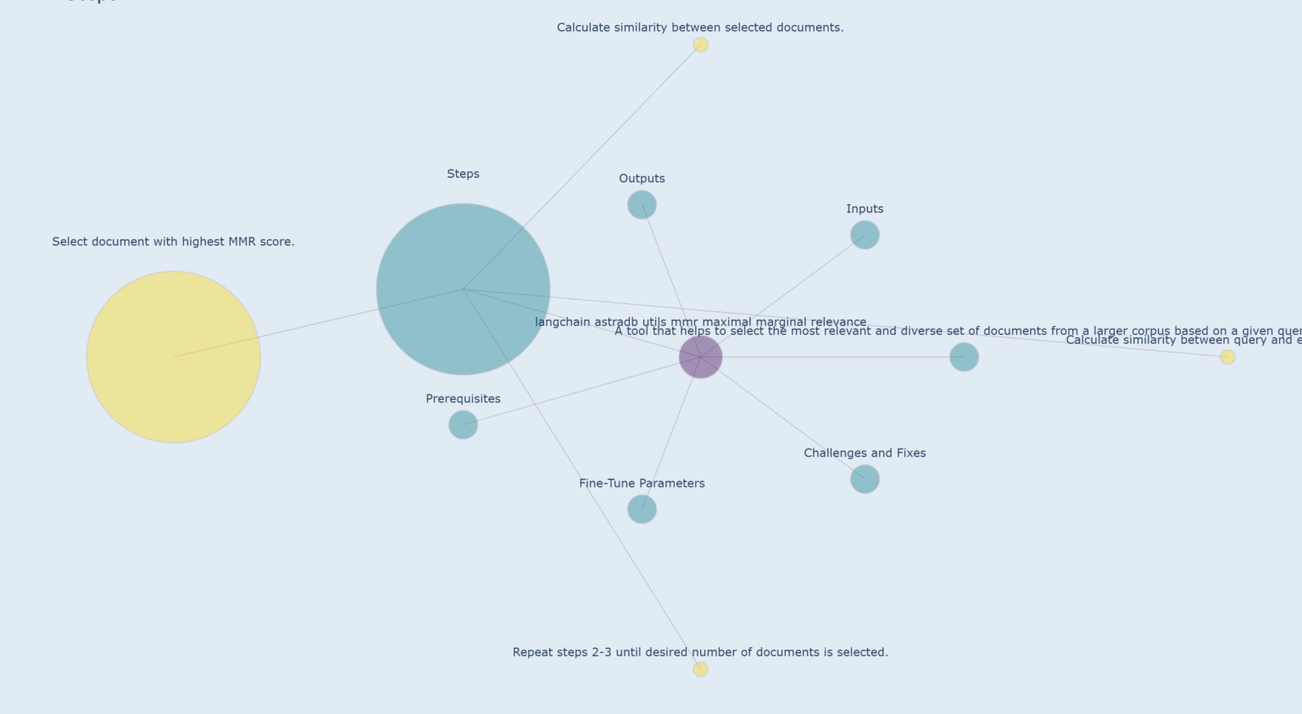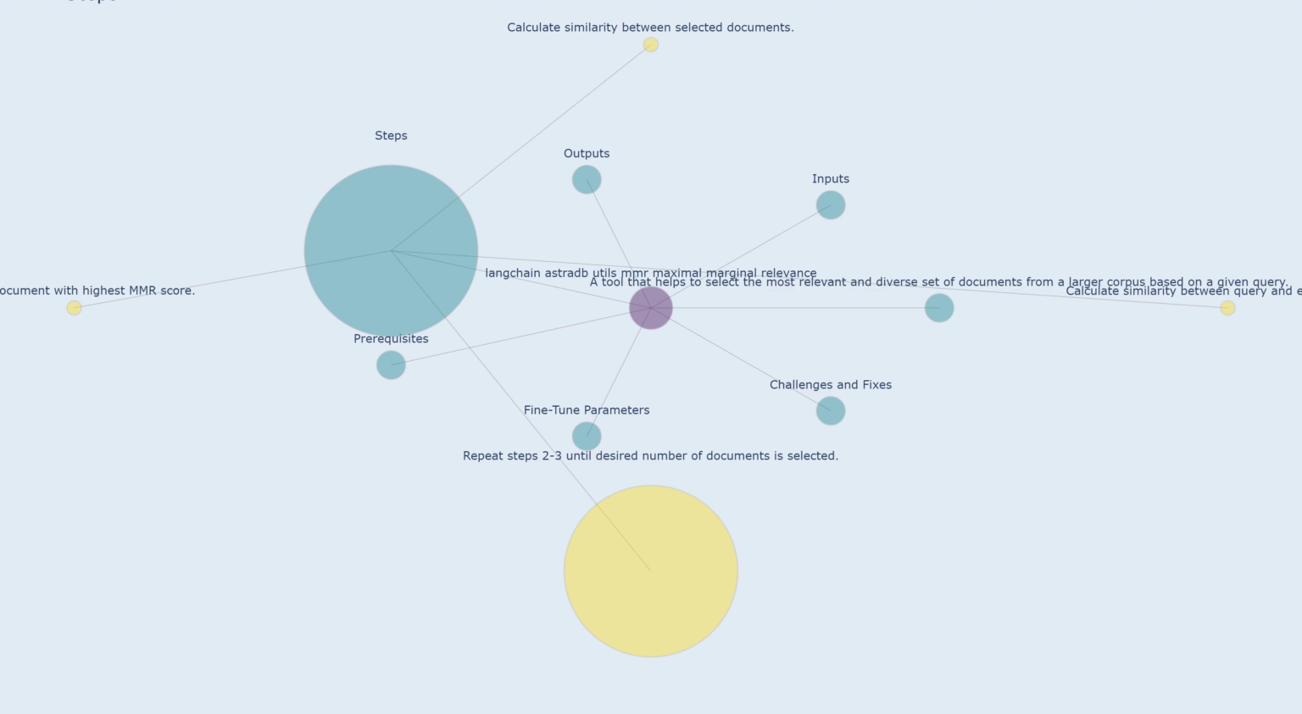Select the document with the highest MMR score, which combines the relevance to the query and the diversity score. This document is the most relevant and least similar to the documents already chosen. Repeat steps 2 and 3 until the desired number of documents is selected. The MMR algorithm continues to select diverse and relevant documents until the list is complete.